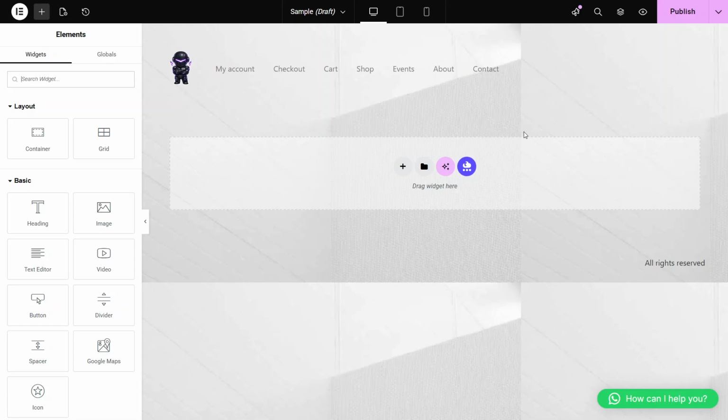First, open any page with the Elementor editor. You can do this from your WordPress dashboard by going to your pages, hovering over the one you want to edit, and choosing the option to edit with Elementor. Give it a moment to load, and you'll see your page preview in the main area with the Elementor panel on the left.